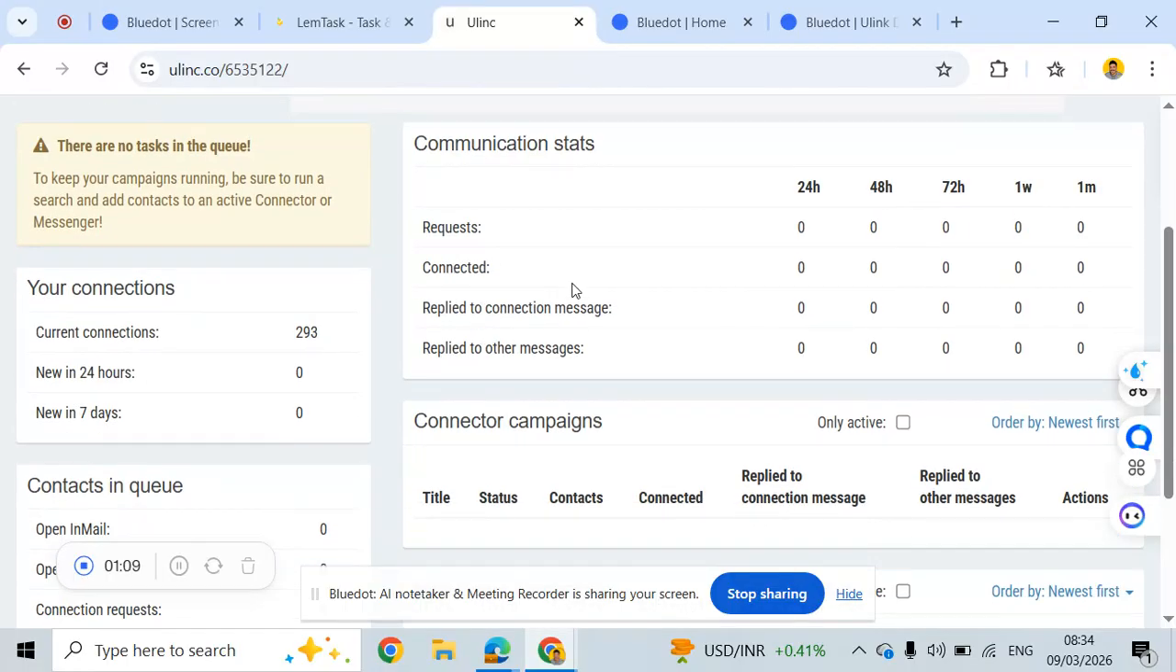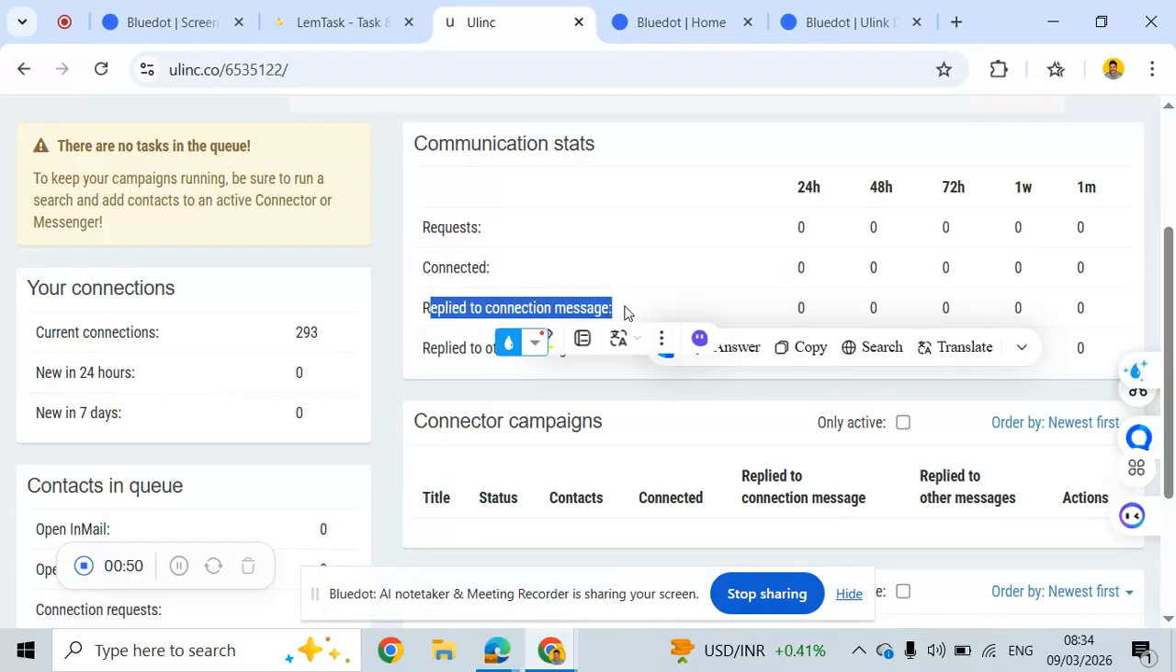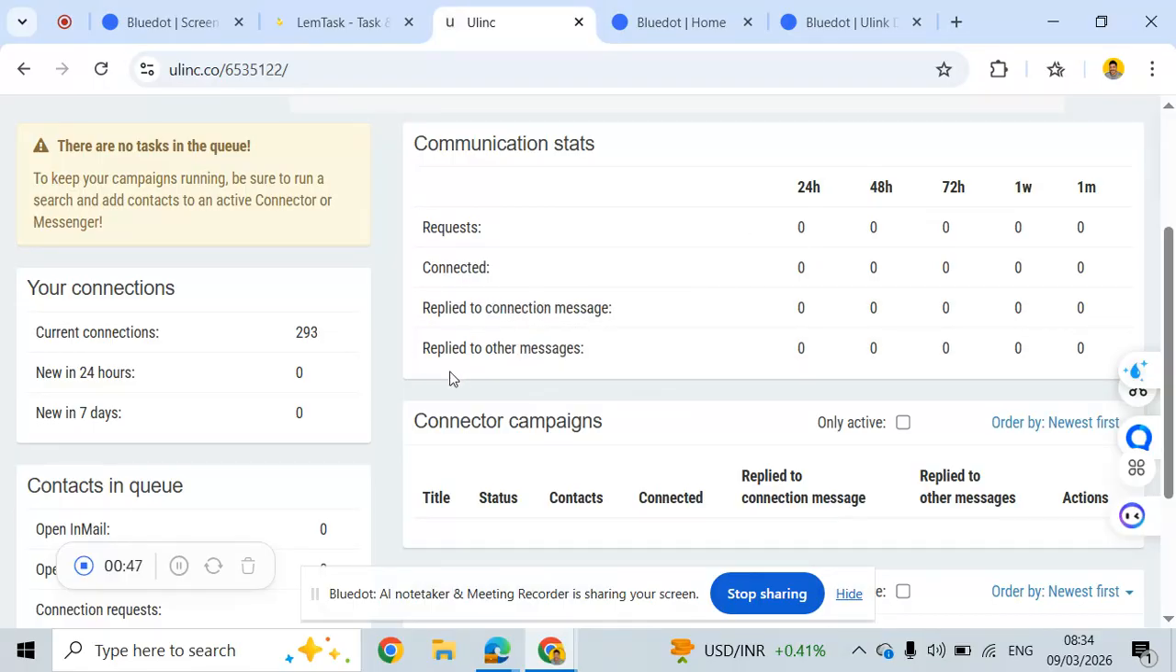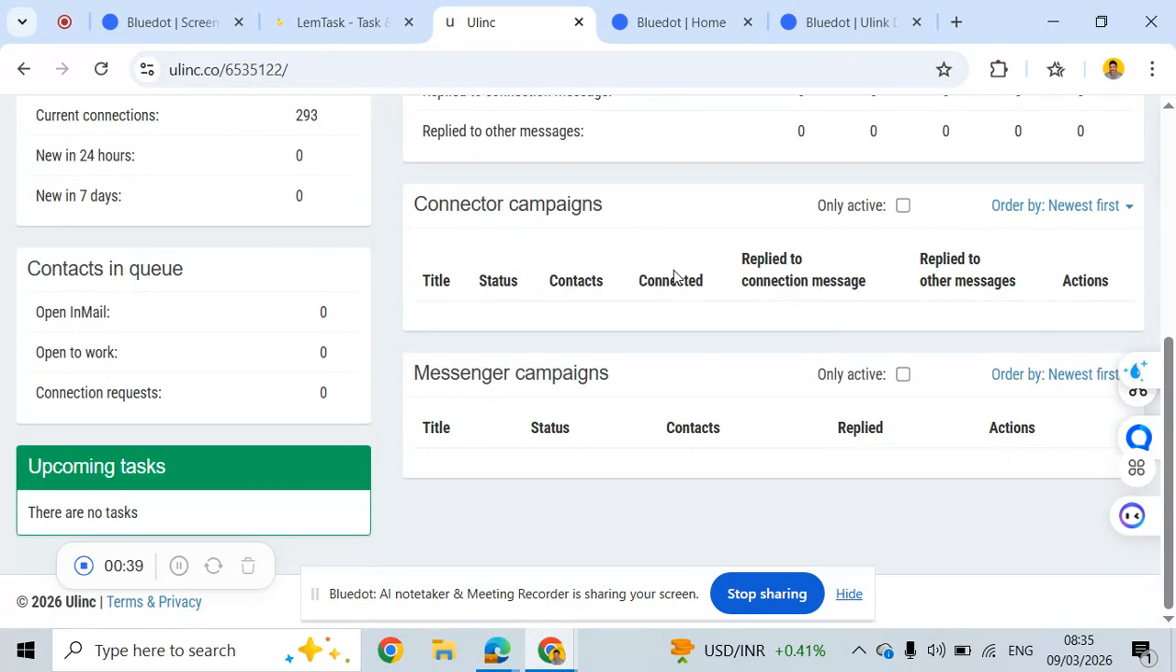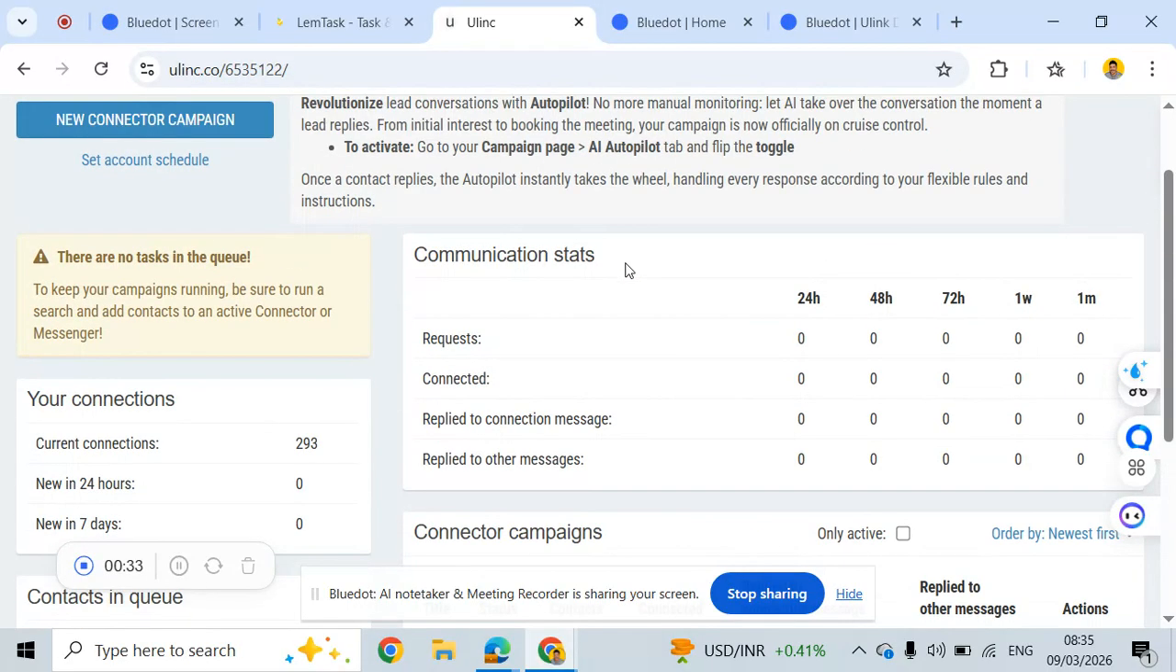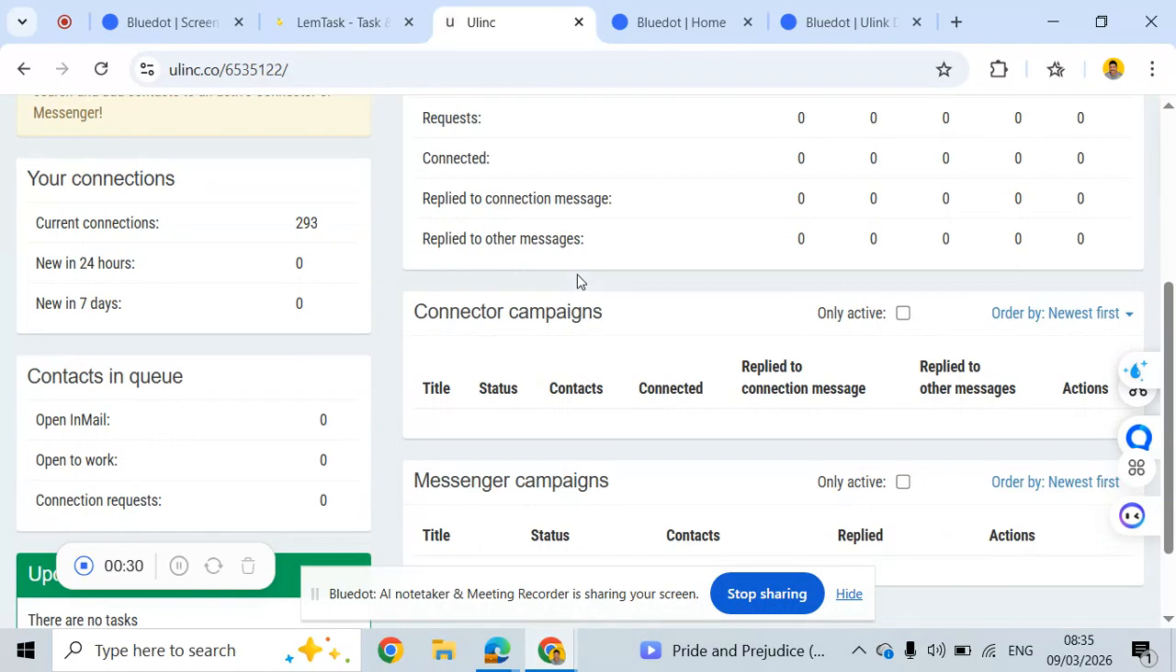So the next one is the connected section. What it means is the number of accepted connections within respective period of time, and this actually means the number of replies to connection messages within the respective period of time, and this last one right here means number of replies to follow up messages within the respective period of time. So it just basically helps to measure effectiveness of the outreach campaign.